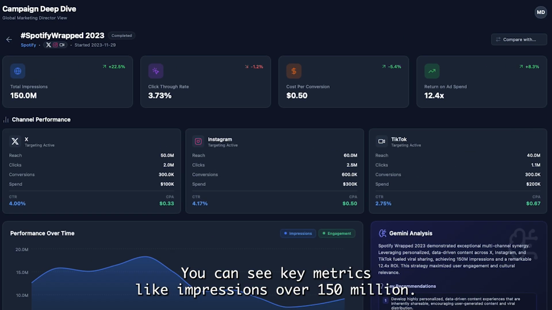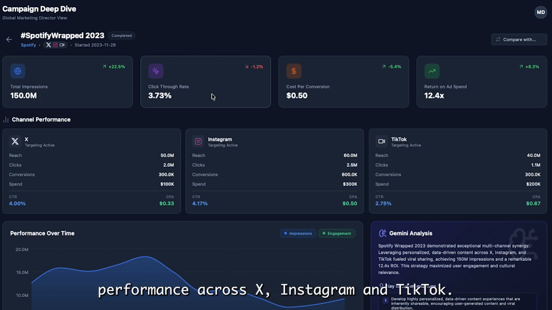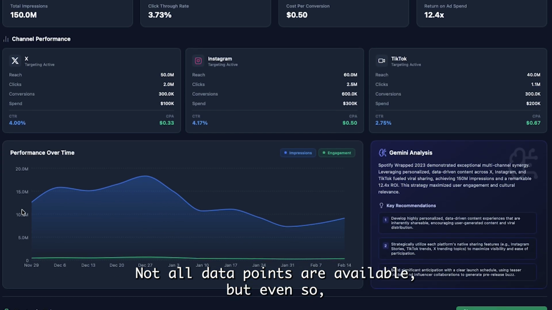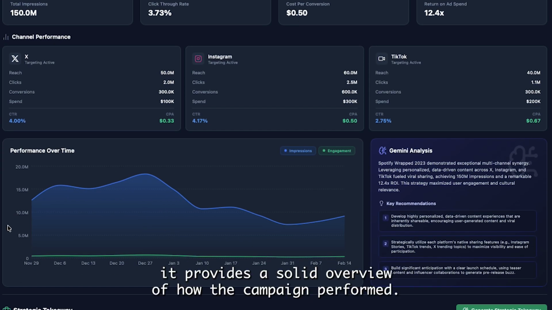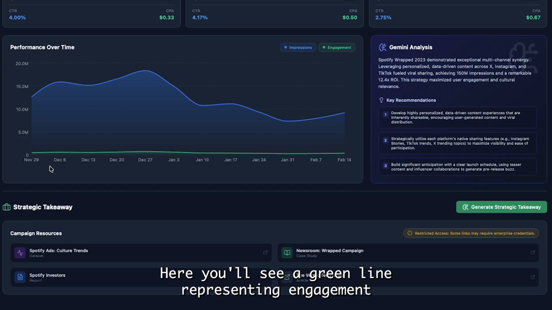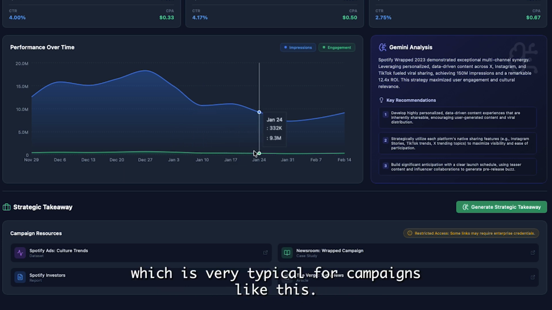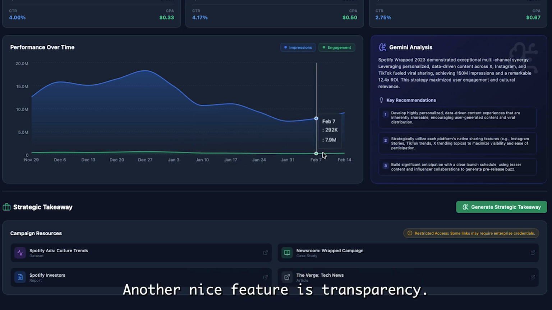You can see key metrics like impressions, over 150 million, a click-through rate of 3.73%, and platform performance across X, Instagram, and TikTok. Not all data points are available, but even so, it provides a solid overview of how the campaign performed. You can also explore engagement over time. Here you'll see a green line representing engagement percentages starting high and then gradually declining, which is very typical for campaigns like this.